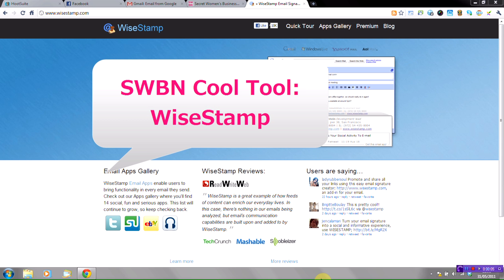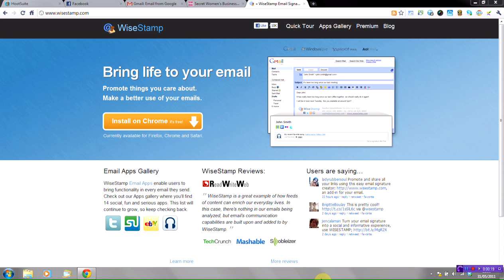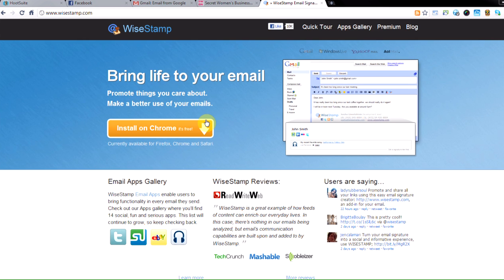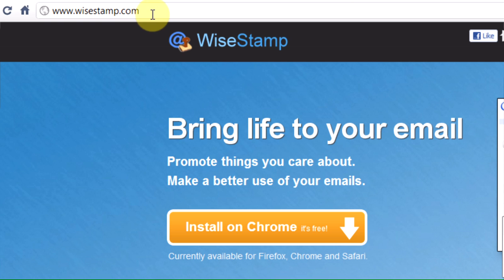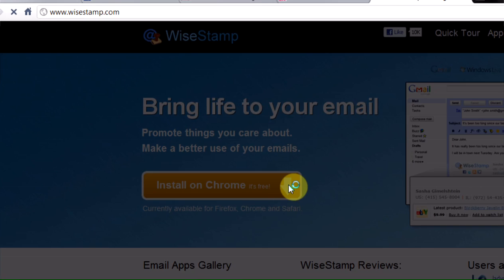This week's cool tool is actually one I only discovered yesterday, so it's not part of my everyday working, but Mark Copeman tweeted it yesterday and I've been playing around with it, and it's quite fun as well as being very useful, so I thought I'd share it with you. It's WiseStamp, which is at wisestamp.com. And it's an extension that you put on your browser. It works for Chrome, Firefox and Safari at the moment, so I'm just going to install it on Chrome.